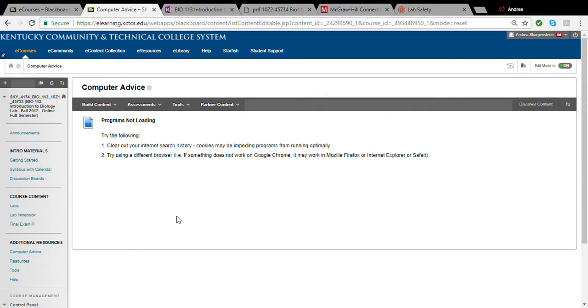If a program isn't loading in McGraw-Hill Connect, the reason could be internet. You haven't cleared out your internet search history in a while, and cookies are impeding your performance. If that's not it, then try using a different browser. So if it doesn't work on Google Chrome, it might work in Mozilla Firefox or Internet Explorer or Safari. Play around with it, see what works best for you.